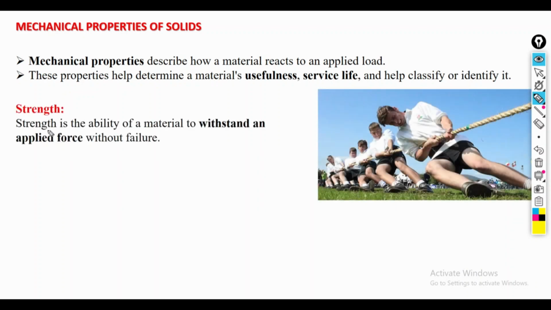Strength is the ability of a solid material to withstand an applied force without failure. Here this body and this roof, all of them are applying force on this roof, and this roof has some ability to sustain that external force. This ability of the roof is called the strength of this solid material.